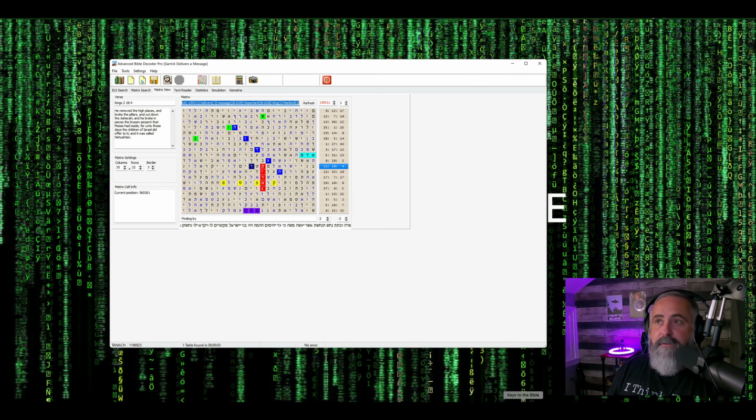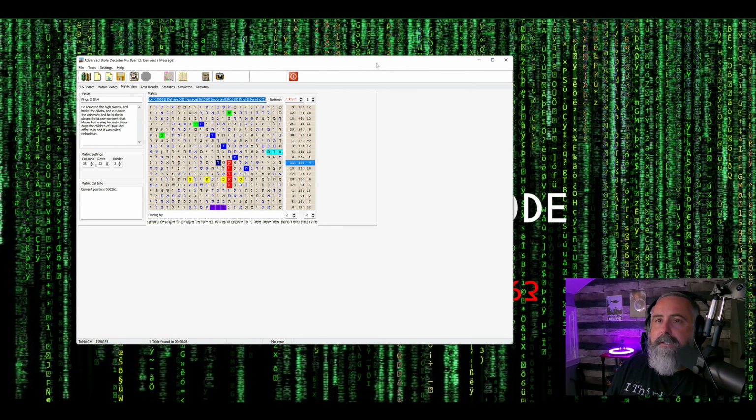Now, I do want to let you guys know in advance that Advanced Bible Decoder Pro, when you purchase it, you're only allowed to load it up onto one machine. You can't load it onto your desktop and then turn around and load it onto your laptop. If you want it on both machines, you're going to have to buy 2 copies. Yeah, that sucks. But Keys to the Bible, you purchase it once, and it's yours. You can load it onto as many machines as you want. Okay, now that we have that out of the way, let's go ahead and look at this one here.